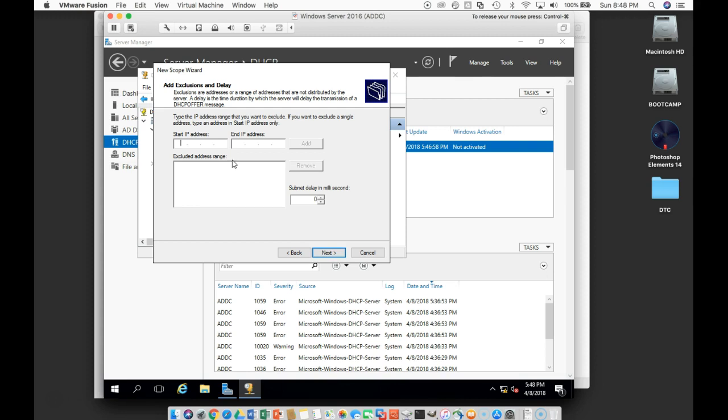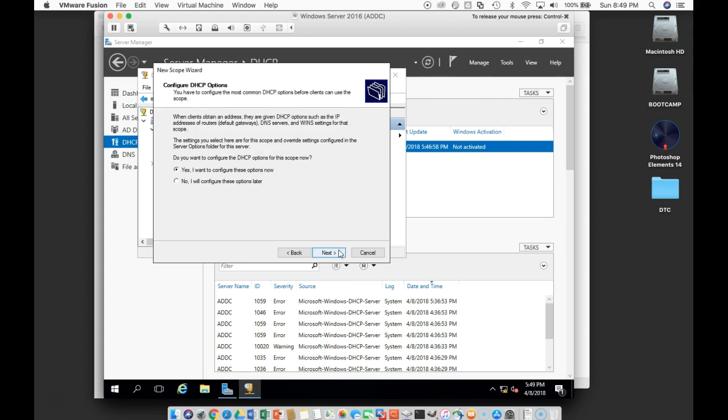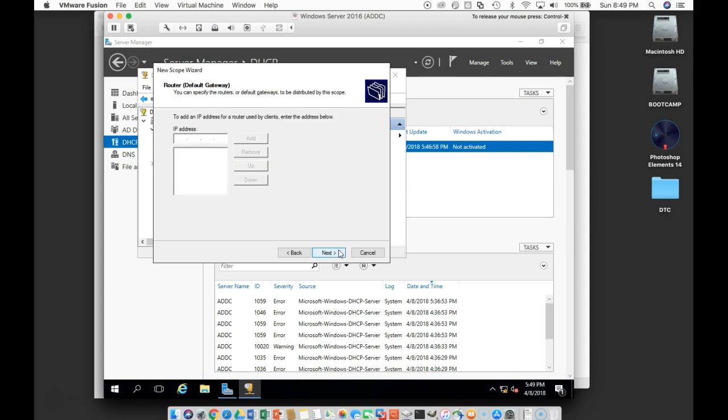and we're not really going to need to exclude. Now we could exclude those that we have already assigned, but since our scope is small enough, it doesn't really affect that. We can set our lease time to 8 days, and we can go ahead and configure those.